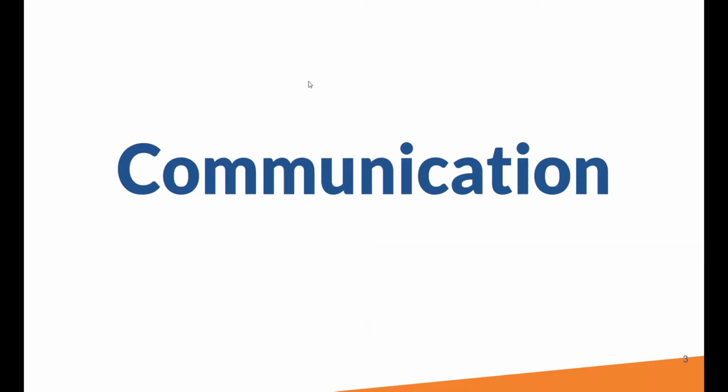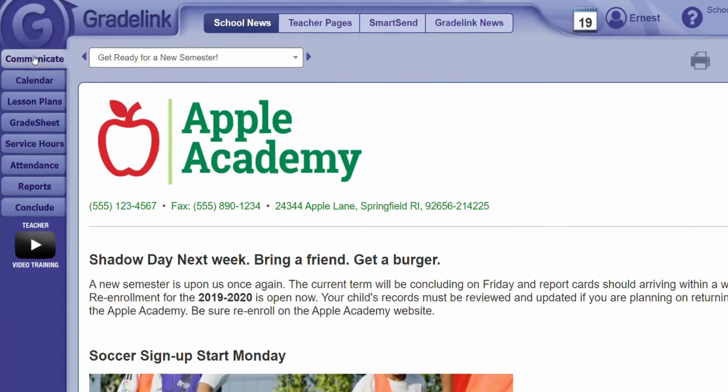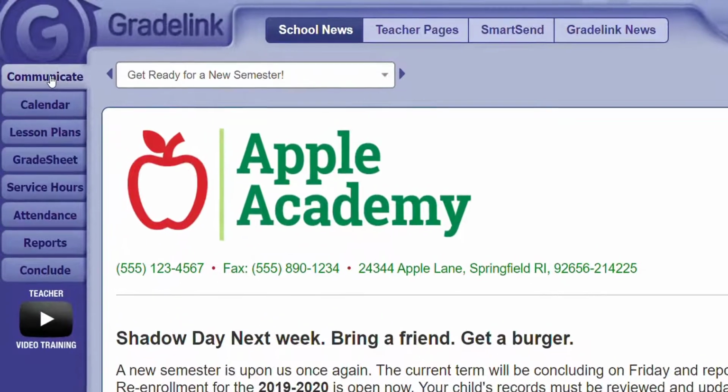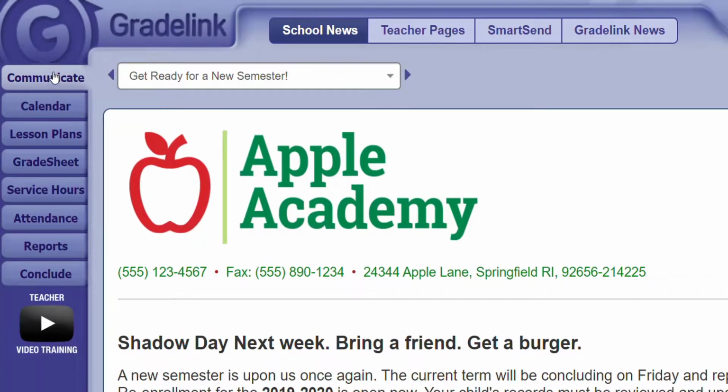Okay, let's talk about communication. So as a teacher, you're going to use the Communicate tab to send out communications to your students. The first area, called School News, is a bulletin board that the front office is going to use to communicate with the entire school. So all staff, all students, all parents will be communicated through this area.